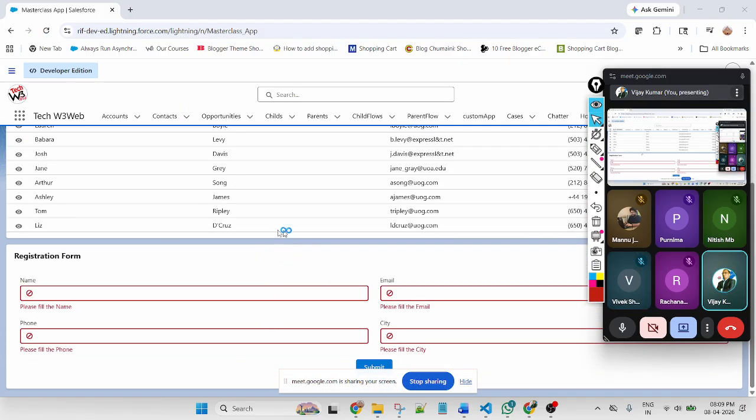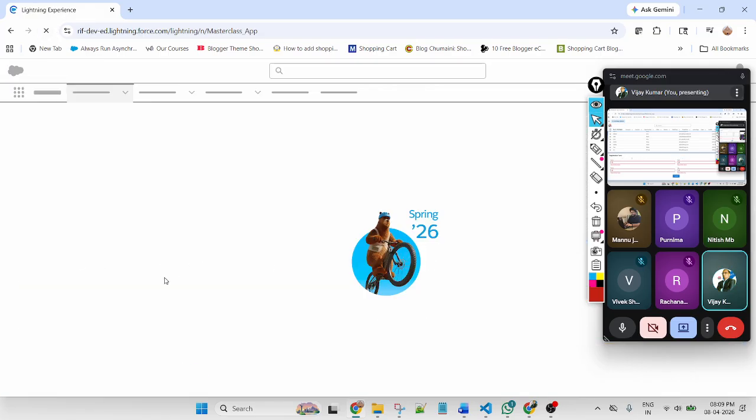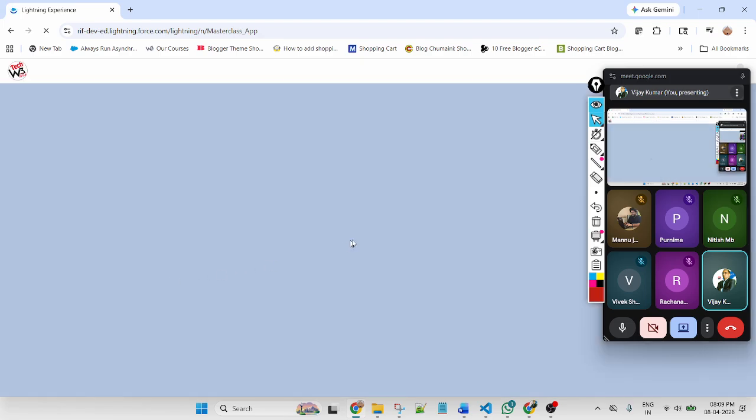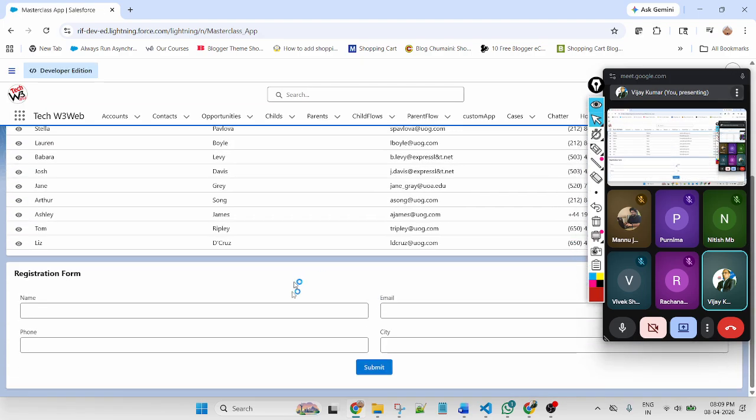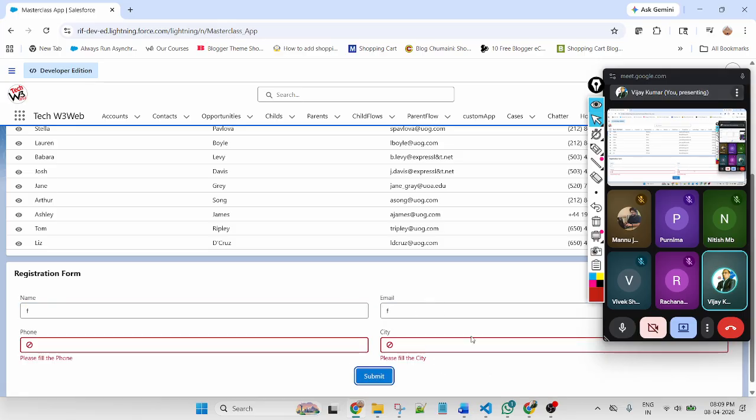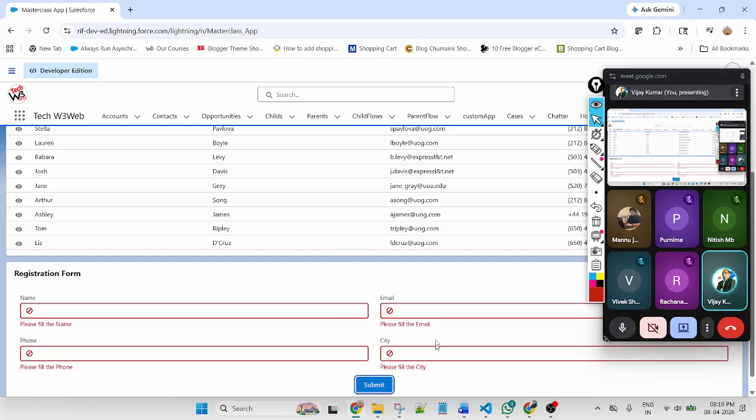In the first class, I taught you how to create a form and how to validate it. This is dynamic form validation. First, how to create a form and how to validate. If anyone does not fill any of the fields and tries to submit, it will display an error. So this is dynamic validation.